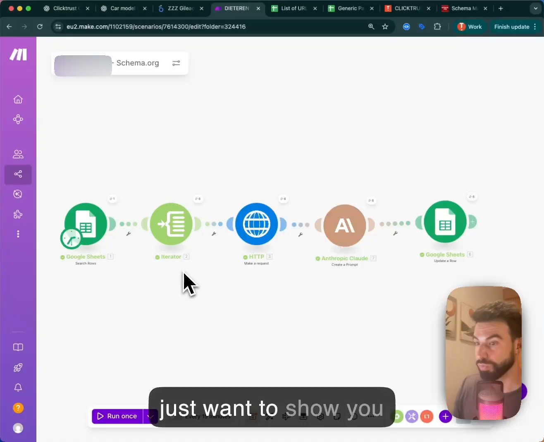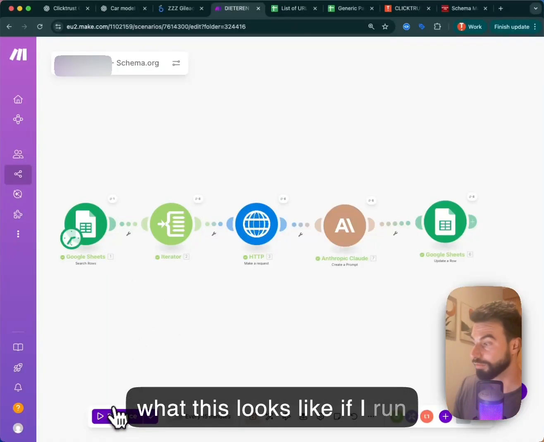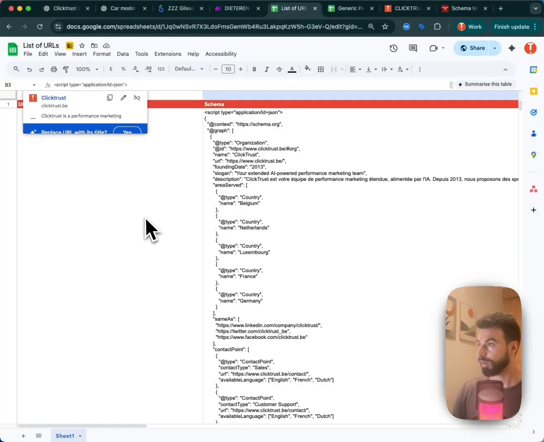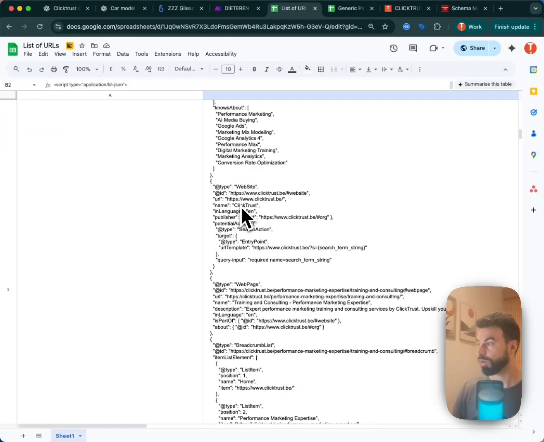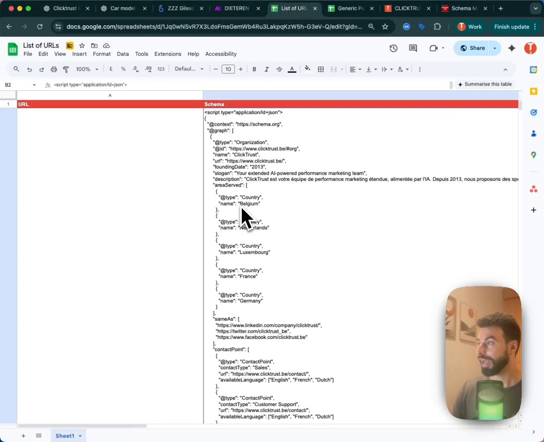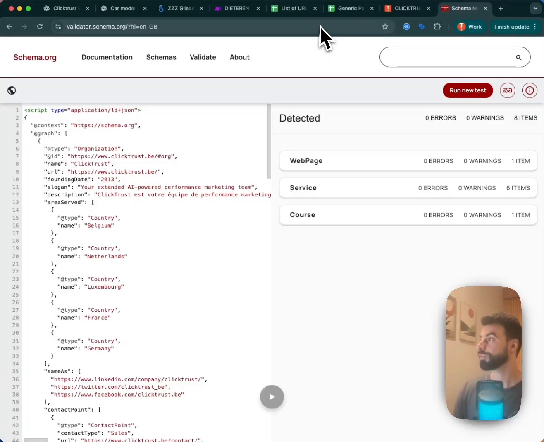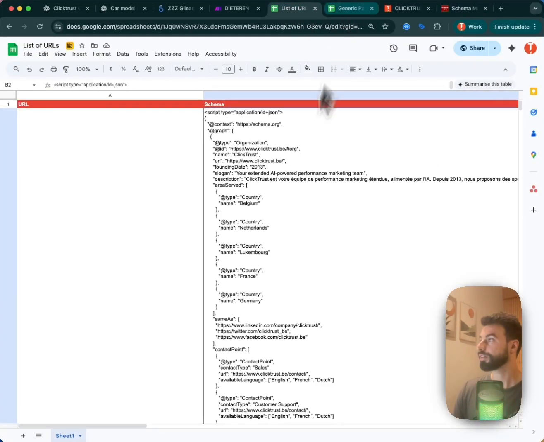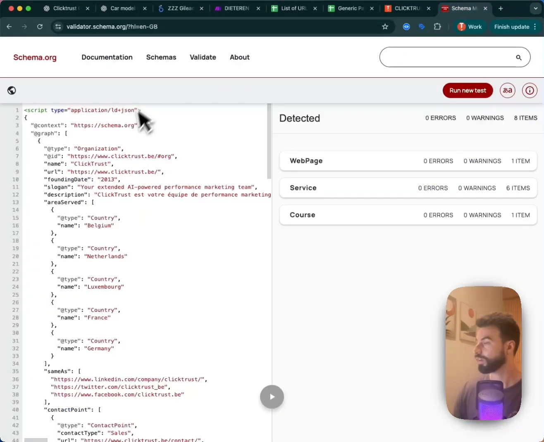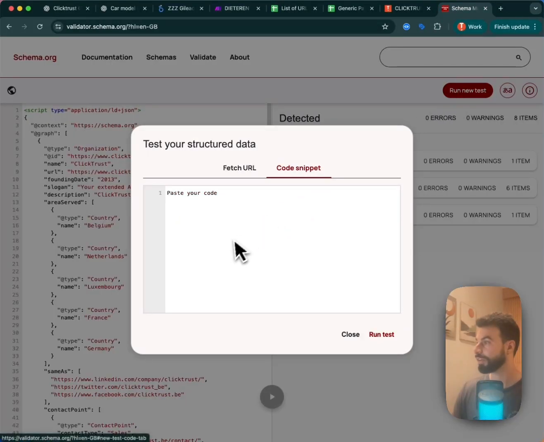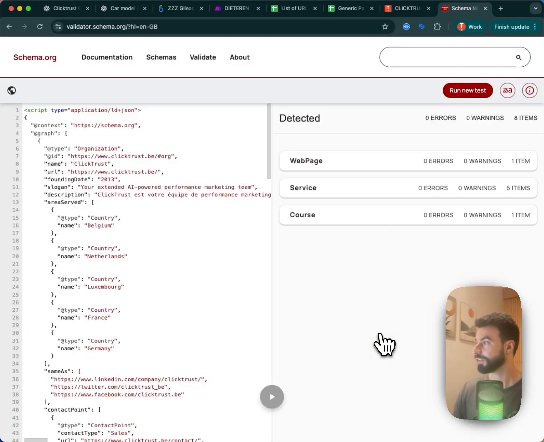And I just want to show you what this looks like if I run the automation. So back to our file. As you can see, it generated our schema.org for our URLs, and what you want to do now is using validator.schema.org, and you just want to take this structured data, and then you run a test, you paste it here, and then you'll see that there's no errors.